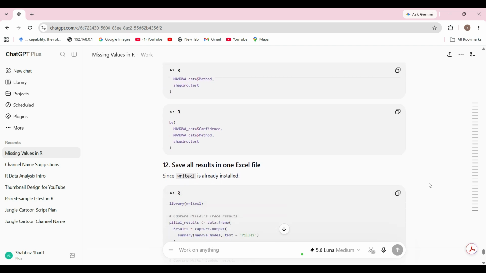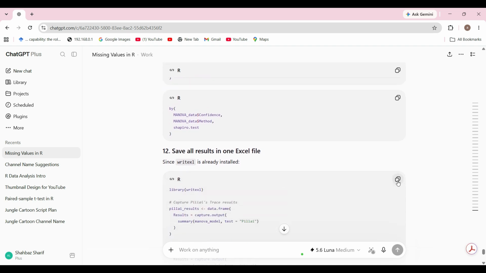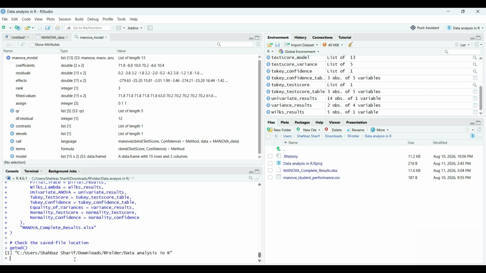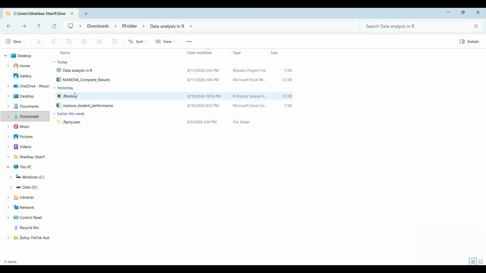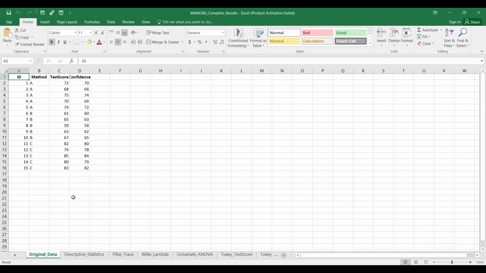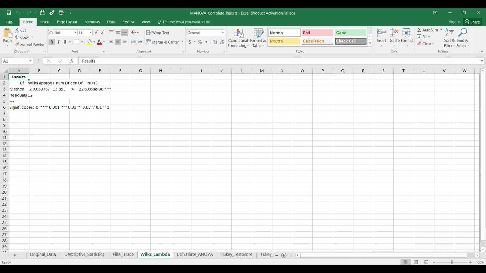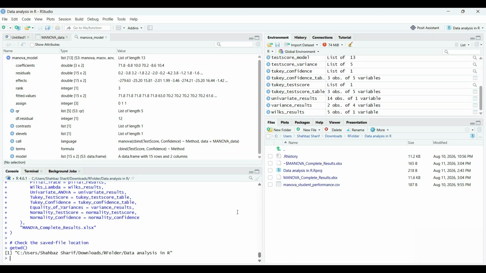Okay, now we have done the MANOVA analysis in R. So now we will save the whole results in Excel format. So we'll copy and paste here and then press enter. R successfully created the Excel file with MANOVA student performance results. So you can find the results file in the same directory where you have your data. You can see here MANOVA results complete. So you can see the results here. So in this way you can perform MANOVA analysis in R.